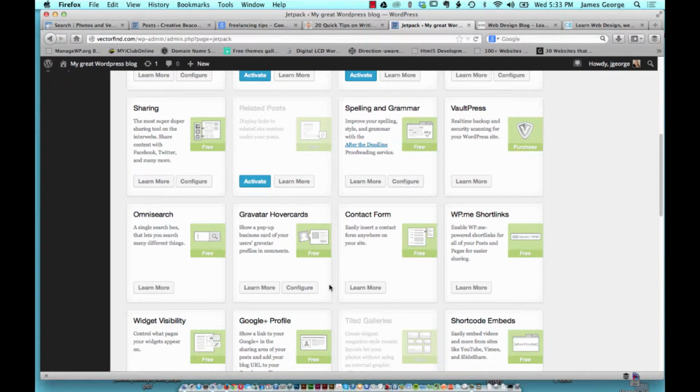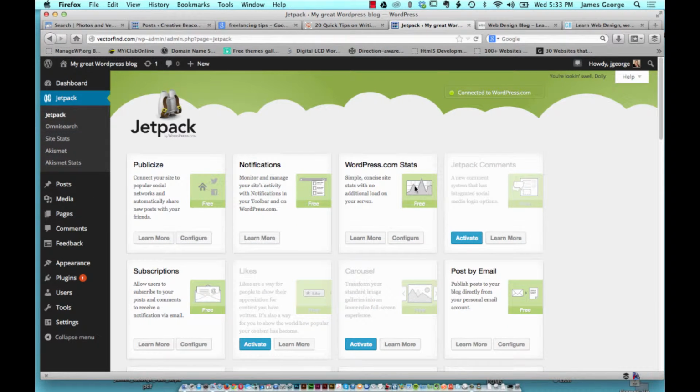Now, I wouldn't necessarily install all of these. The one that I like the most is WordPress.com stats, because I have a mobile app on my phone where I can check the stats for all my WordPress blogs in one interface. And so I can see my traffic and get an idea of how the day's going, so on and so forth.